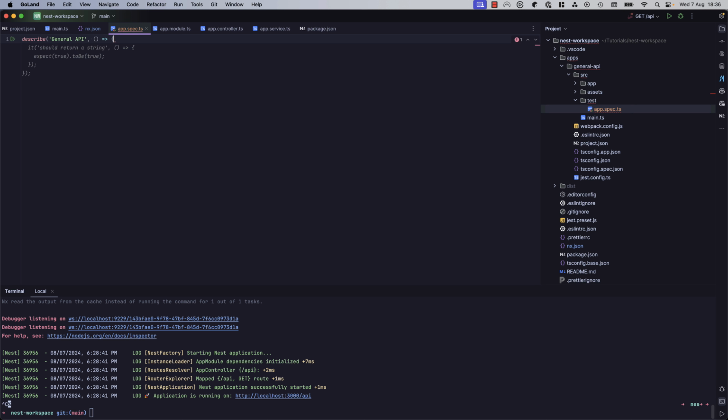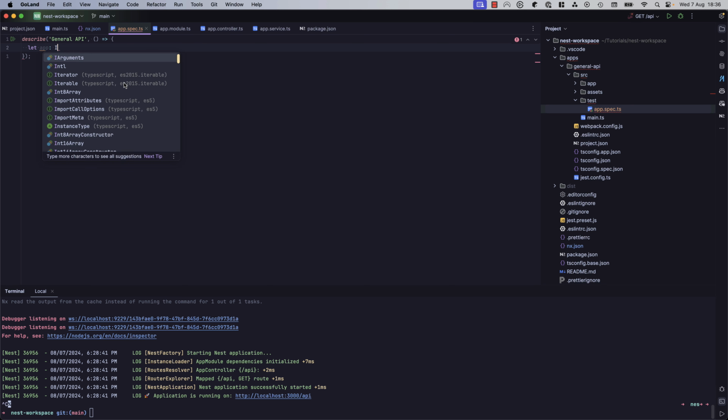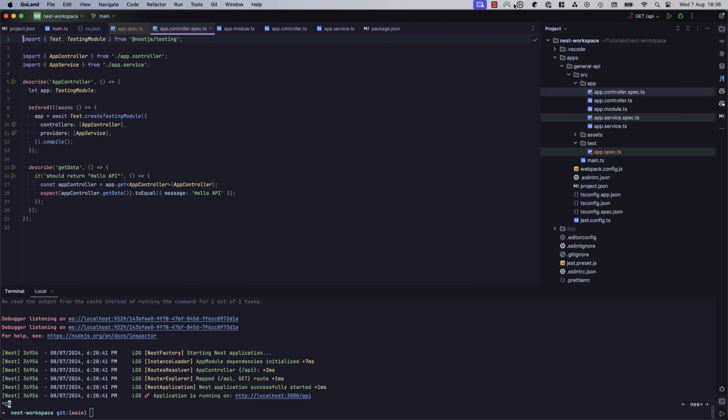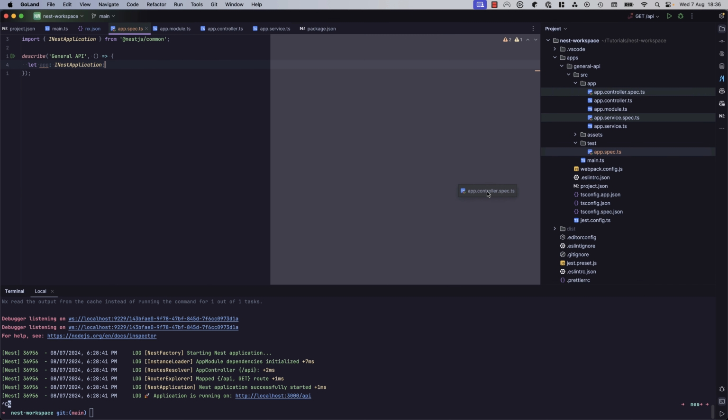I have SuperMaven enabled, which is what's doing the completion there in the code. So we're just going to set up an INestApplication. If I bring up the app controller, if I can type, there we go. You can see here, the setup is slightly different.